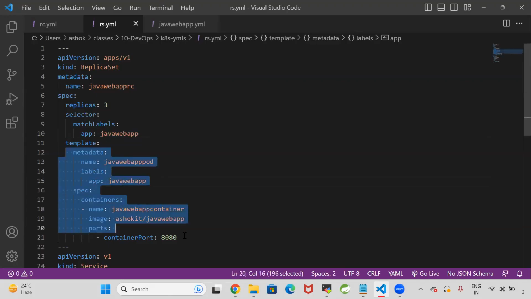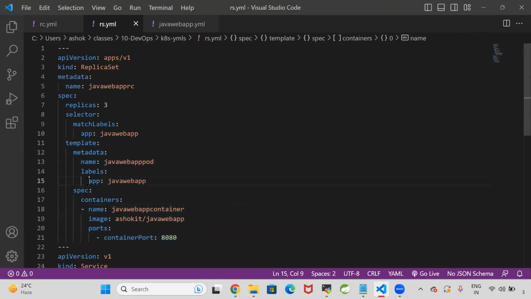Here my pod specification is available. In the pod specification, that is called the pod template. In the pod template, I'm giving the label name as app: java-web-app. So by using this, it will identify our pods and it will create the pods with the 3 replicas using the replica set. Right, save it.